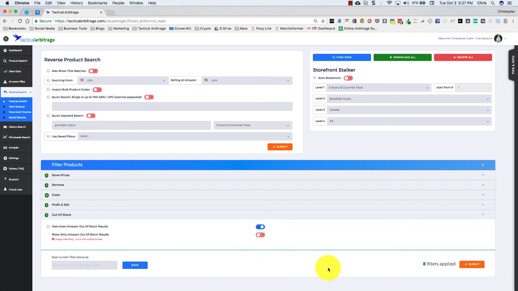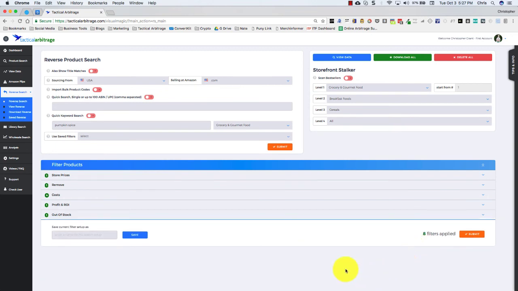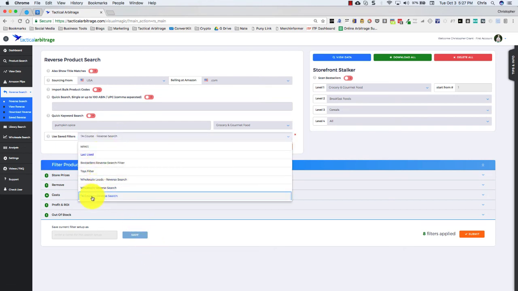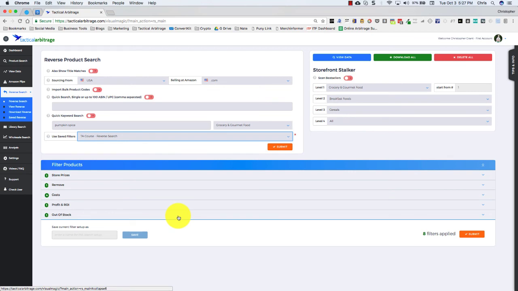Always have these on. Now, if I'm happy with this filter, I might save this as TA course reverse search. I'm going to save this, and now when I come back to this in a little bit and I show you guys how to import bulk product codes, I'm going to easily be able to use this TA course reverse search, and I'll never have to fill in those numbers again.